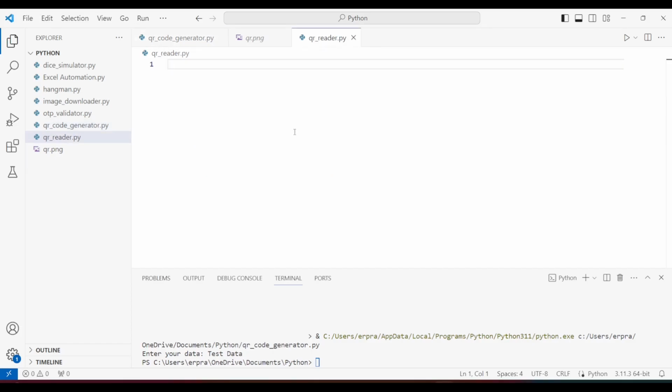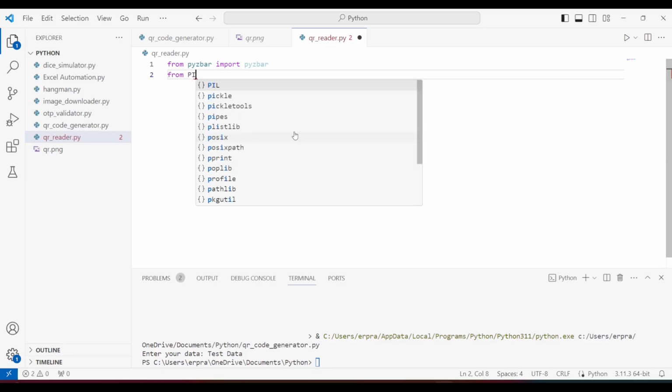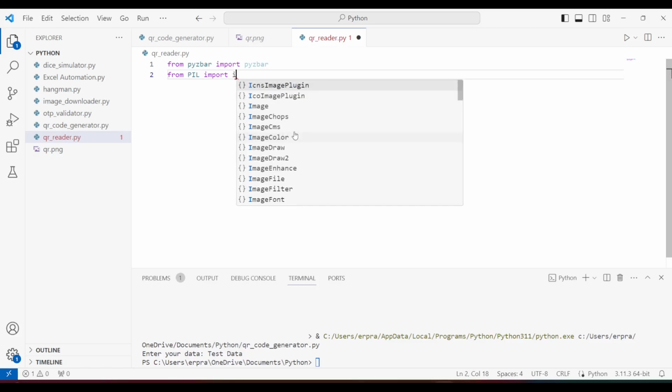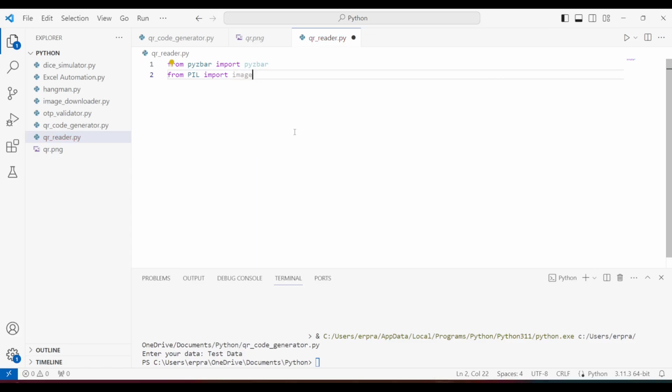All right, so for the QR reader, we again need a few libraries, and here we need PyZBar. So this you need to install using your pip or any other installer that you want. All right, so we have this. Now we need another one, which is Image. Okay, now we have everything ready. So this is going to be very simple. So using Image, we are going to open the file, the generated image, which is our qr.png.